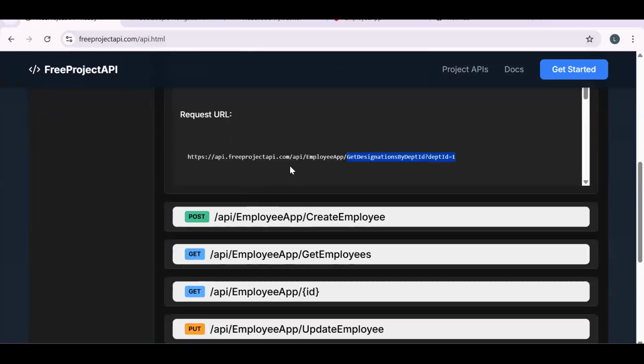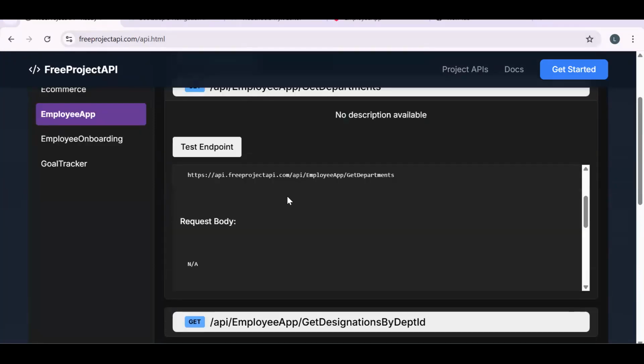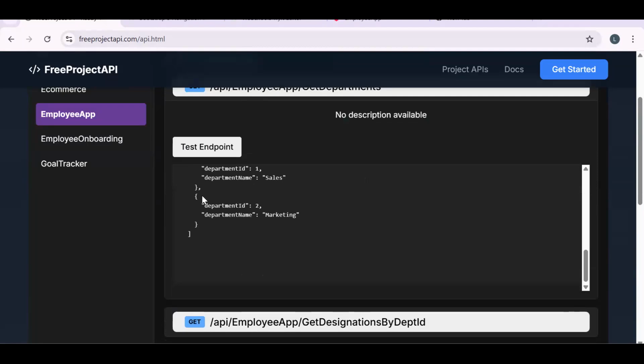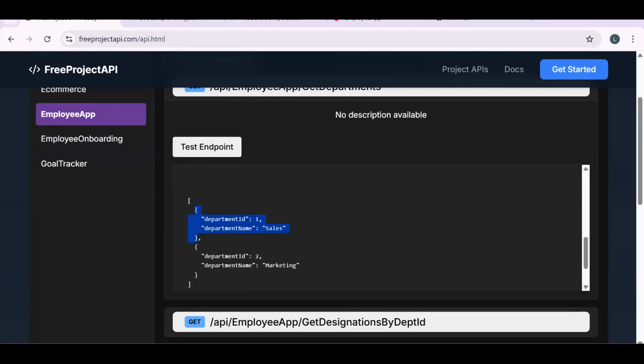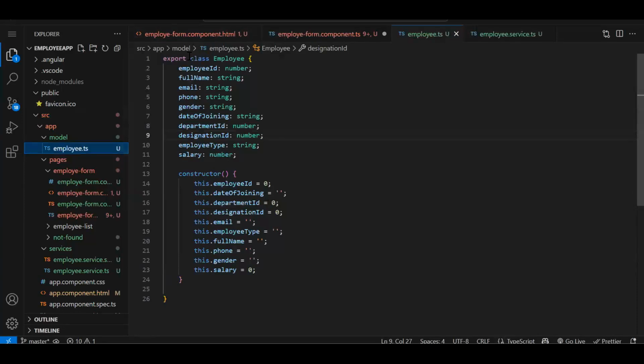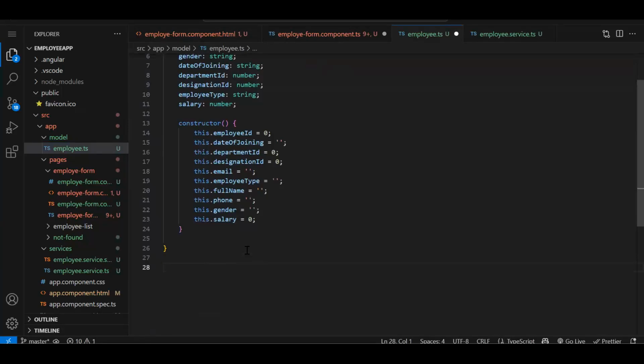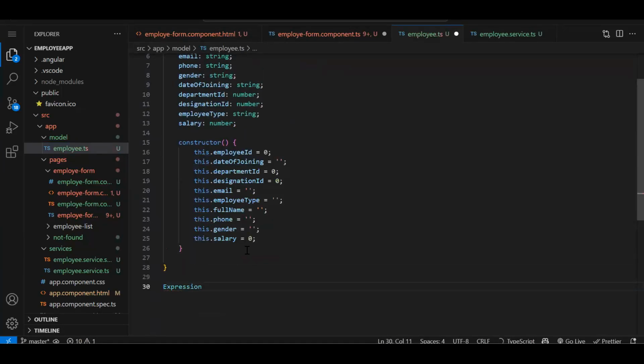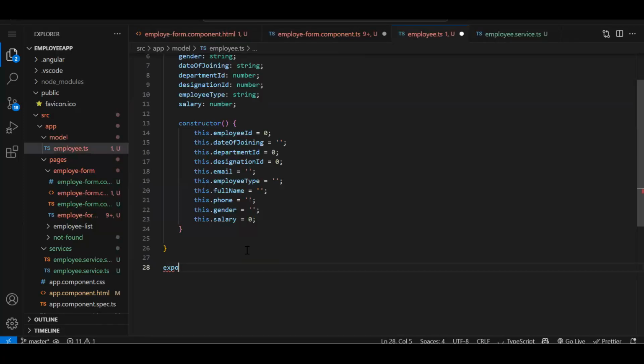So where is it? This is the response we are going to get. So let's create an interface of it. While creating the employee model, we created a class. Now inside this, for holding the data of department, instead of a class, we will create an export interface.